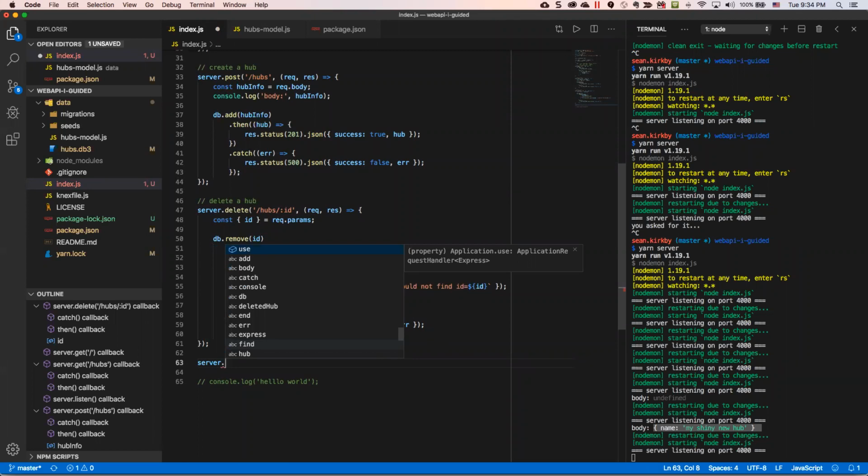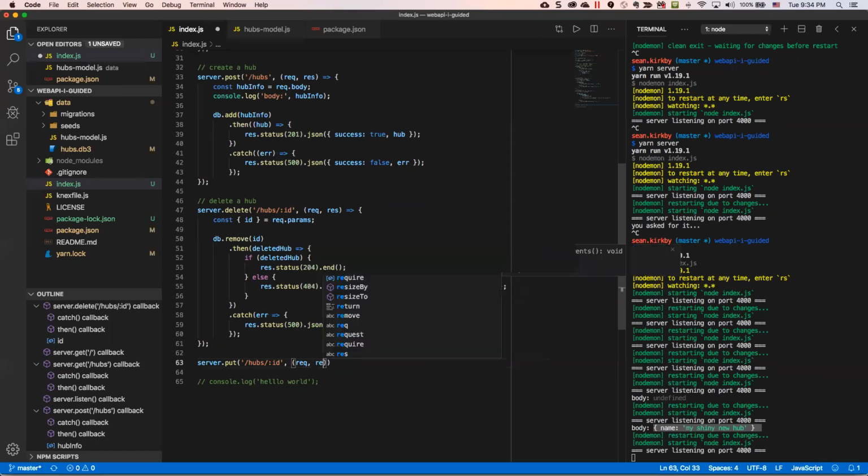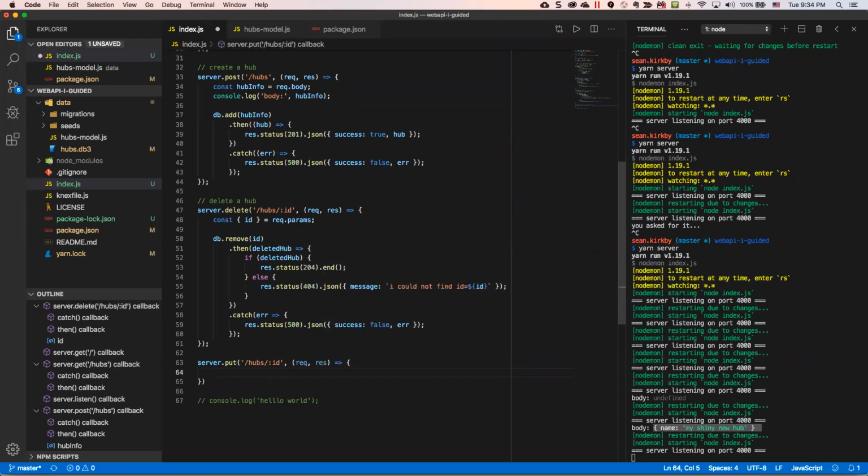And the method that we use to do updates is the put method, okay? And it's going to work very similar to the delete, in that when we do an update, we're going to update a single record, so we want to pass in the ID of what it is that we're updating. And we're going to do a req, res. And so here, we want to do something similar, where we need to pull out the ID.